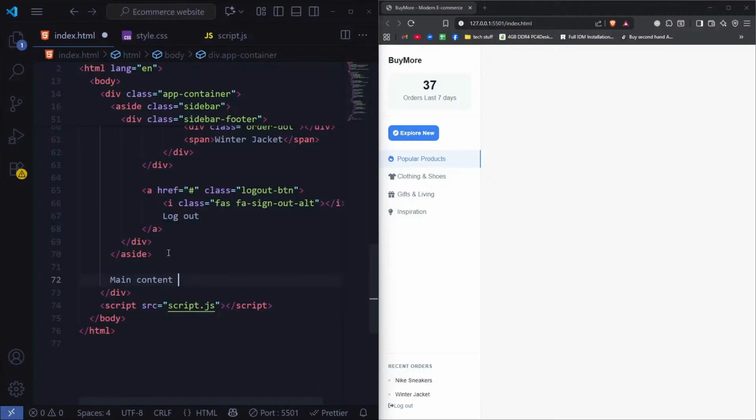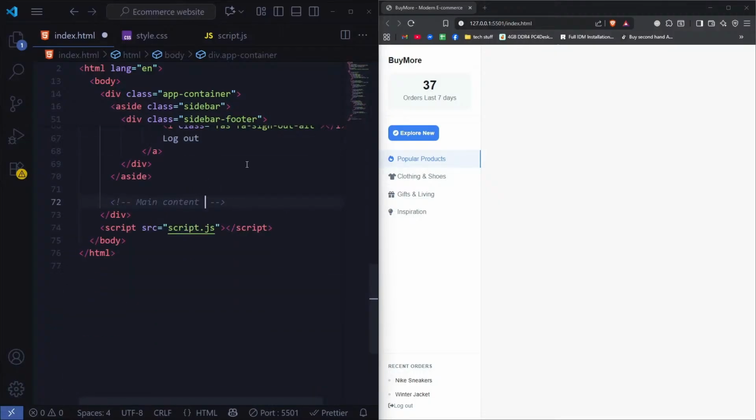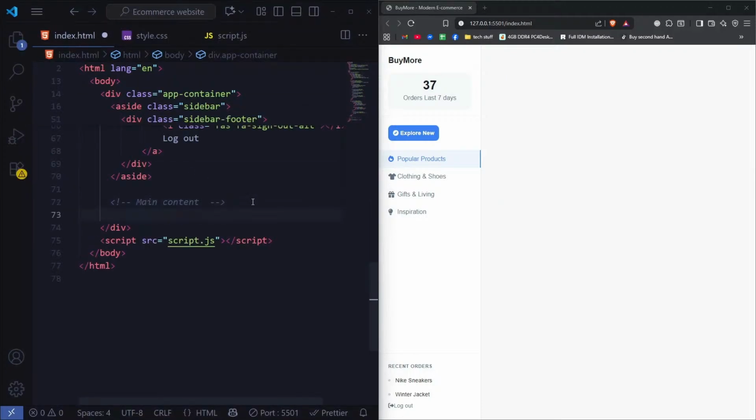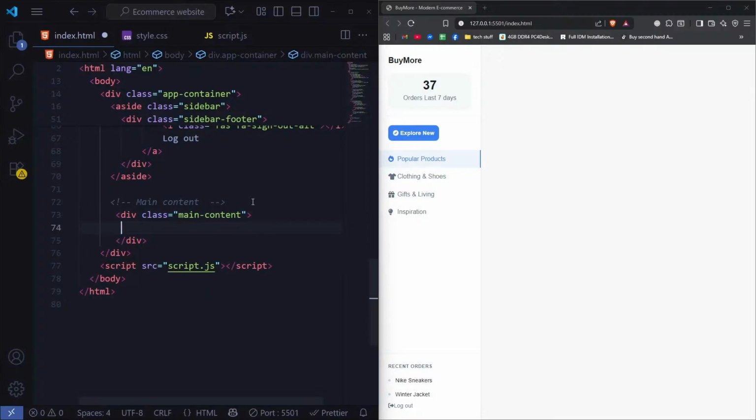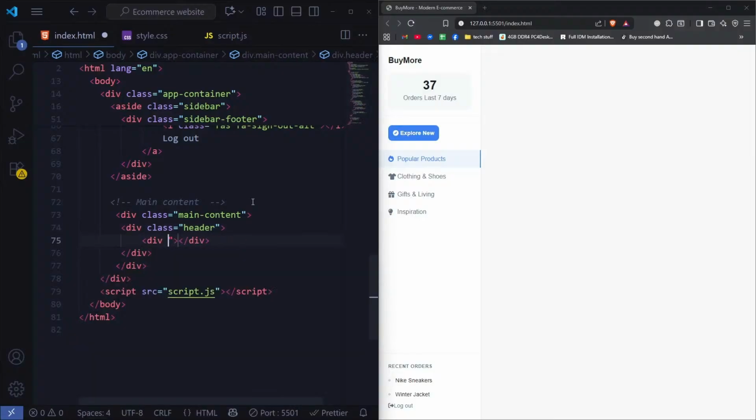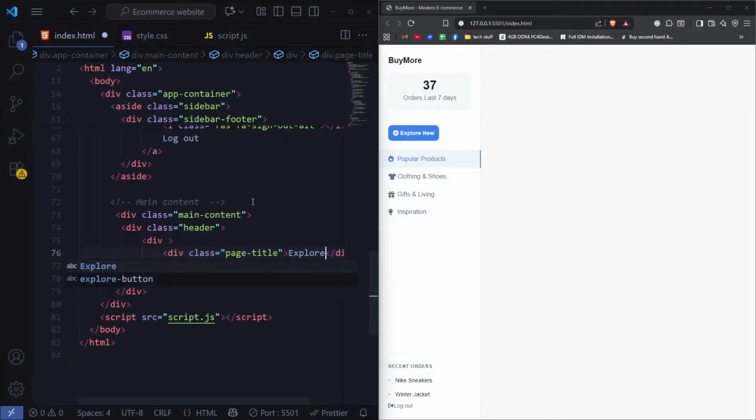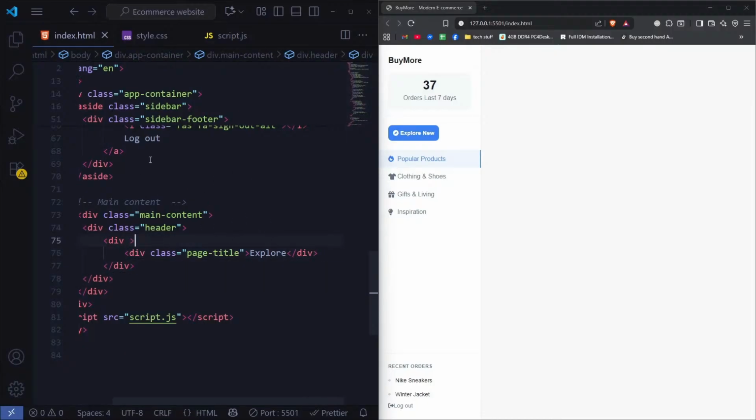Do main content. I'm gonna make a comment just like that. And here what I'm gonna do is do main content, right? Make a header. This will be a div. And here I'm just gonna do page title and do explore. Now, if you're thinking why the text is not appearing, because it's behind the thing.